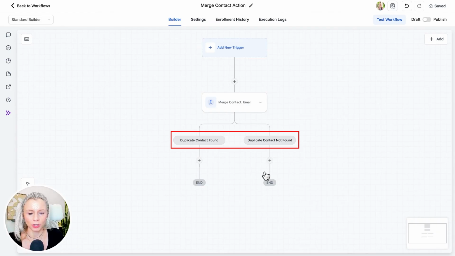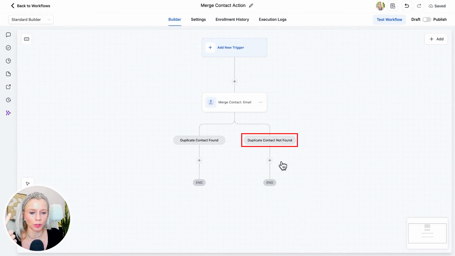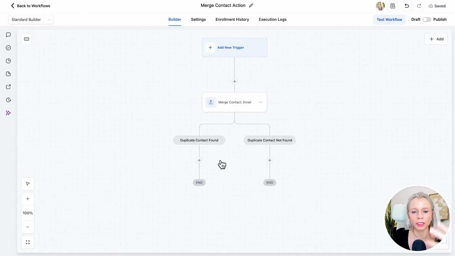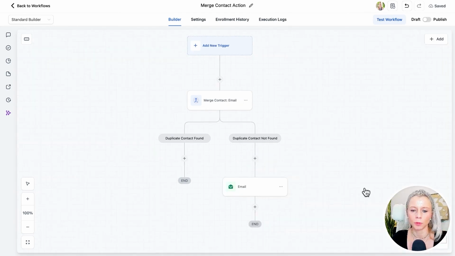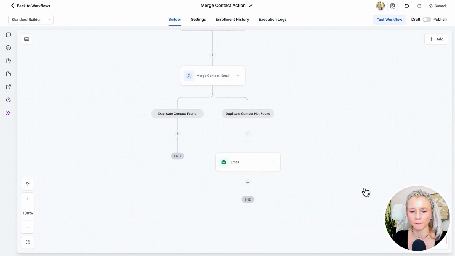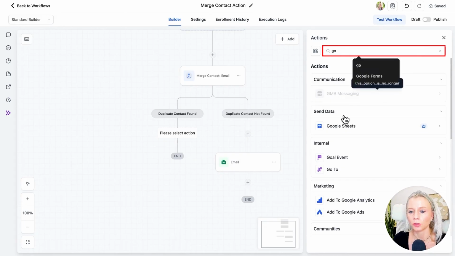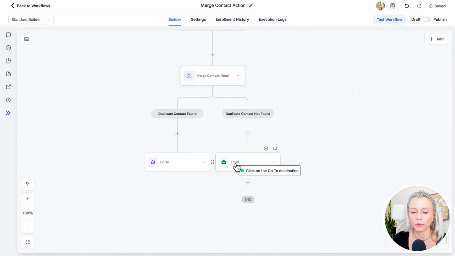Here you will see two branches showing up. Number one, duplicate contact found, and number two, duplicate contact not found. From here, you can then decide which kind of action to take further. If no duplicate contact is found, for example, we can keep sending emails and add different actions here and then keep the workflow flowing as you planned it originally. If the duplicate contact is found, for example, you could add different actions, and once you have added those different actions, you could then also add the go-to action here and then continue with the next action. So all the contacts will be funneled into the main workflow actions again once everything has been merged and filtered.